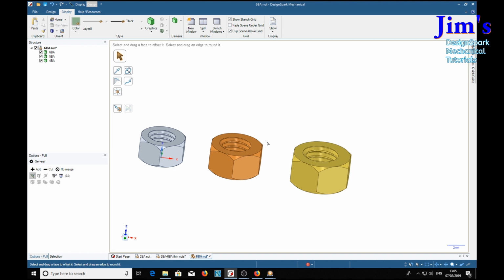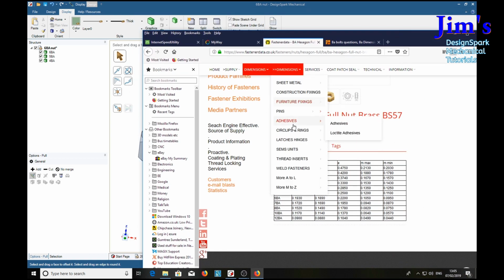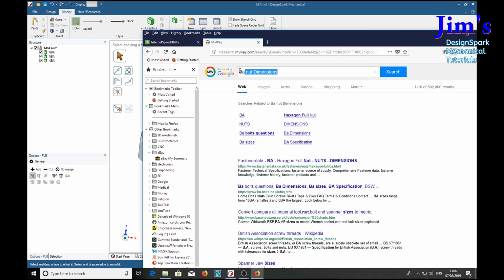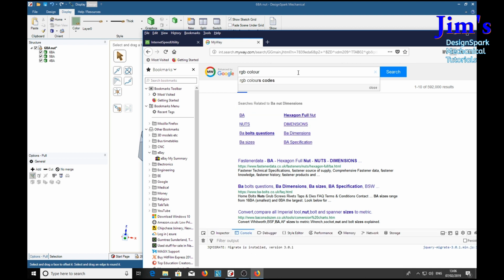So to get these colours, just go on the old internet. Here we are. And I'll clear up a few of these, and simply Google RGB colour of brass.